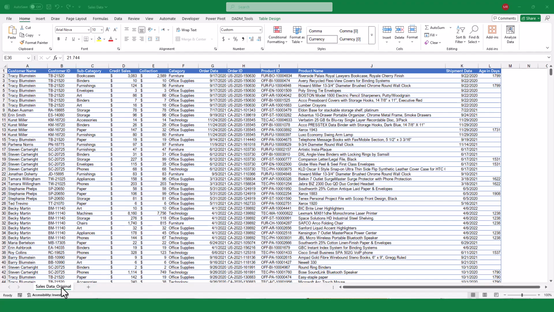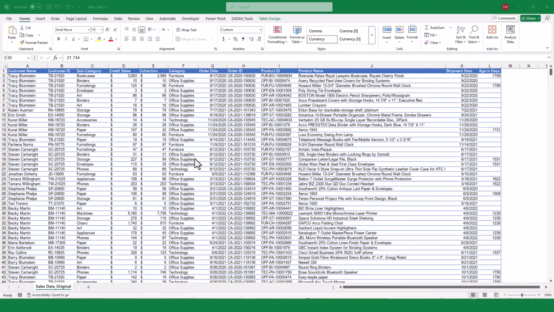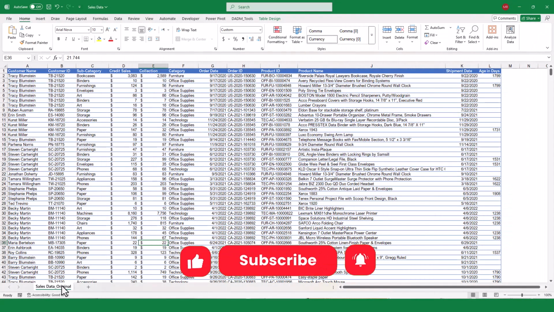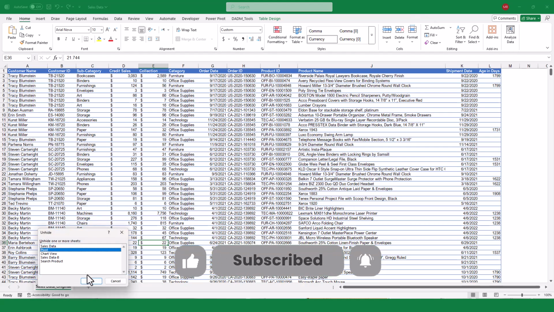For example, I'll right-click the Sales Data tab and choose Hide. If it's the last visible sheet, Excel will stop you. To unhide, right-click any sheet tab and choose Unhide, pick the sheet you want, and click OK.